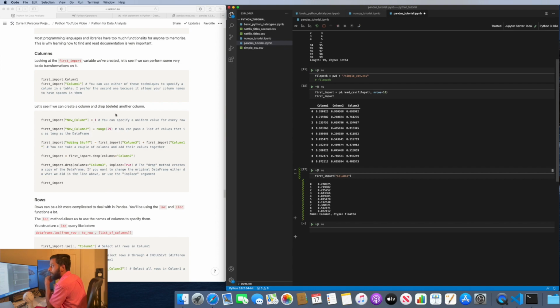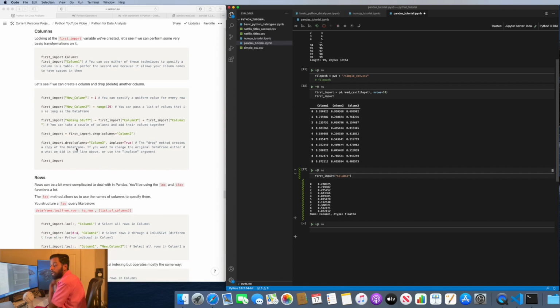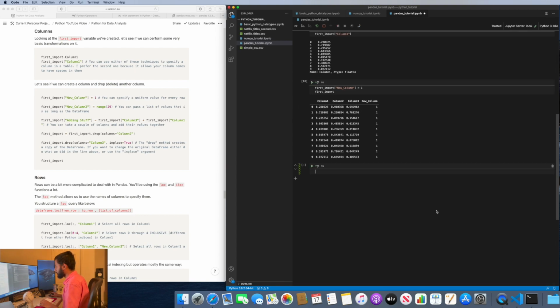All right, so let's say we want to create a new column. If we want to create a new column, it's as easy as going first import, and then we name our new column something. So we'll literally call it new column. And then we say, what does new column equal? If I say 1, then you'll see what it does is it literally just adds 1 to every row.